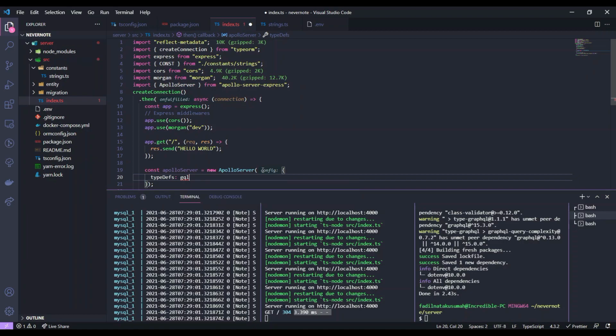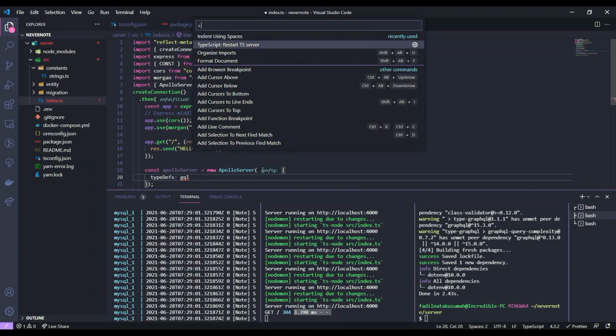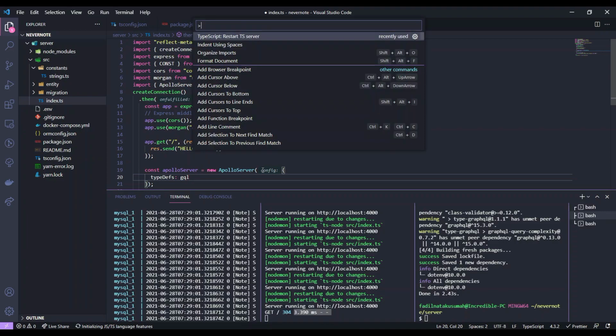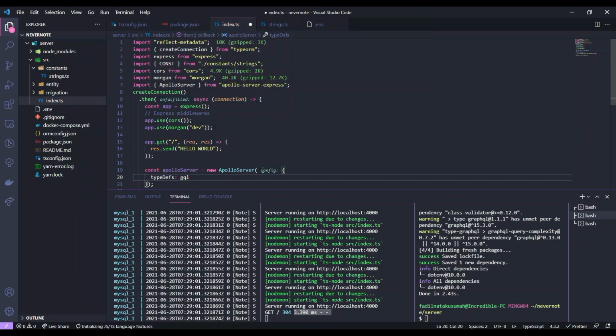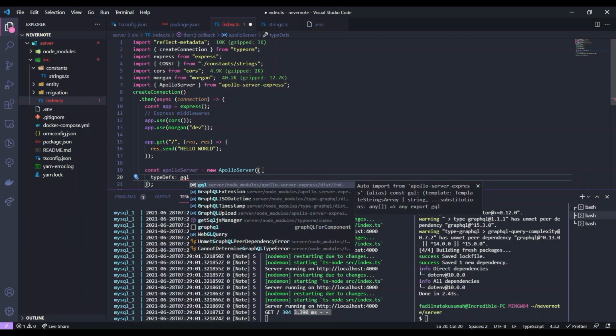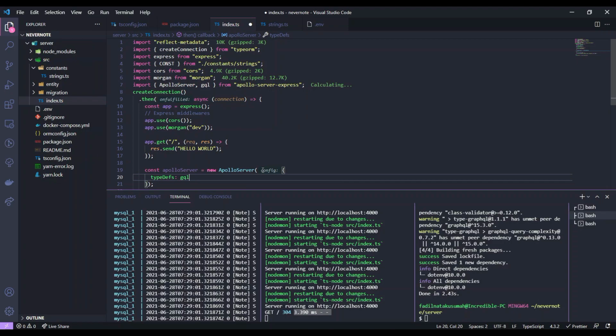It's not getting autocomplete. Sometimes VS Code is like this, so you need to restart the server. If you want to open this command, you press Ctrl Shift P, and then choose TypeScript restart server, and see if it can be completed. Okay, it can.